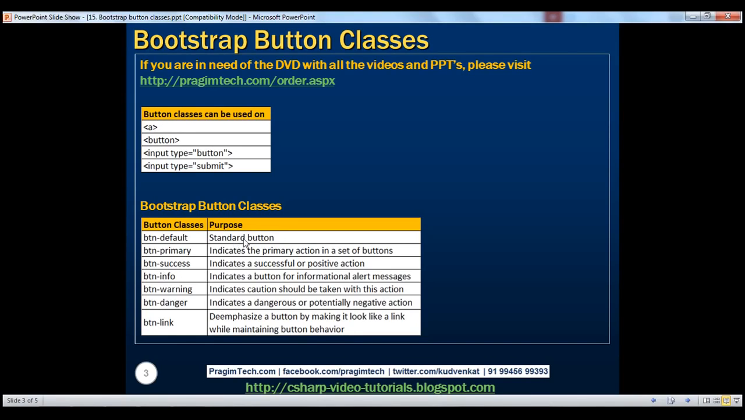So if you want a standard button, you use btn default class. This btn primary indicates the primary actions in a set of buttons. btn success indicates a successful or positive action. btn info indicates a button for informational alert messages. btn warning indicates caution should be taken with this action. btn danger indicates a dangerous or potentially negative action. btn link de-emphasizes a button by making it look like a link while maintaining button behavior.